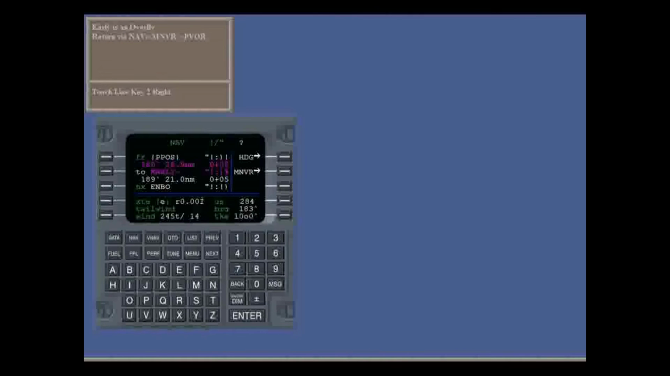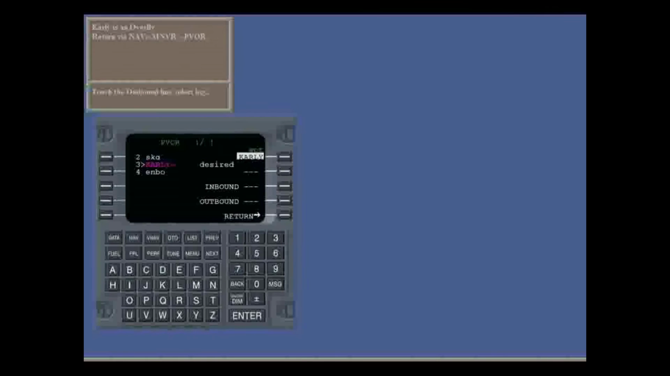To the maneuver page, touch maneuver, and to the PVOR page. Now we can select an outbound radial. Highlight the outbound line. Now type 220.